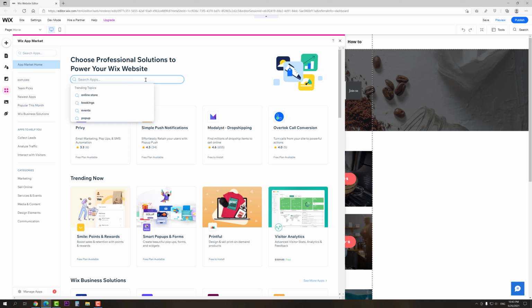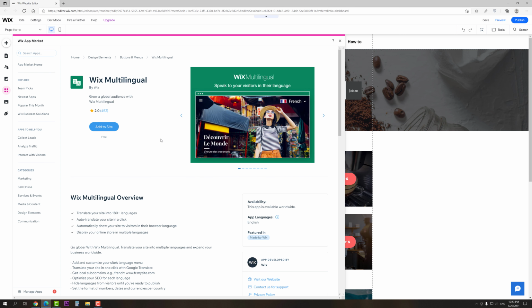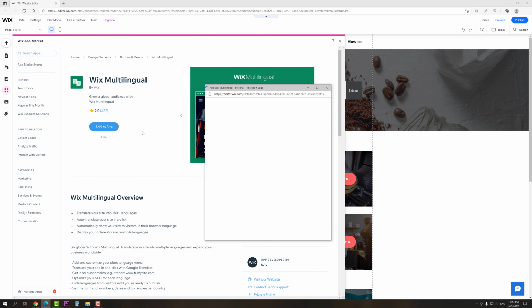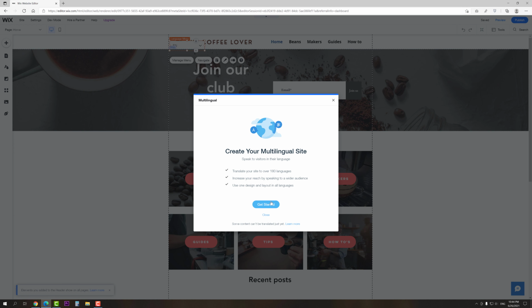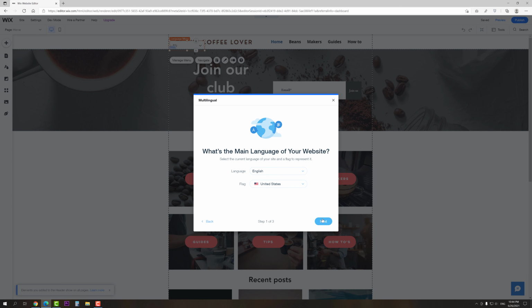Since we were talking about the Wix multilingual app, let's try to find and install it. As you can see, the apps are either third-party made or created by Wix, so you can find pretty much everything you want. To install the app, just go over to its page and click on Add to Site. Then we have to indicate the main language of our website, as well as the other ones we want to add.